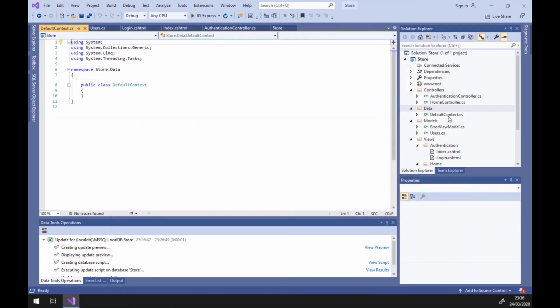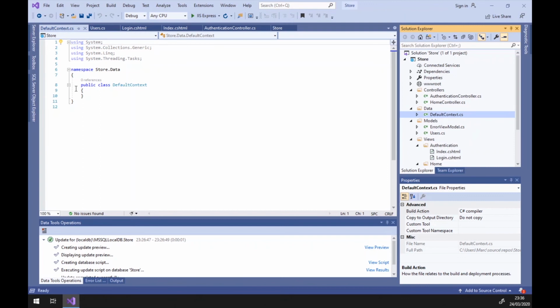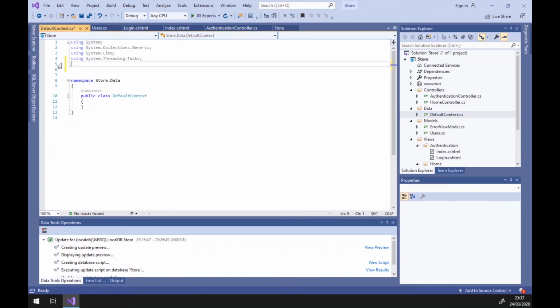So we're going to add, and we end up with a blank class file again, and we can see at the top here that we have a public class called default context. So we are going to make some changes to this file. The first thing we're going to do is make sure that our default context is aware that we have models set up. So we're going to say using, we're going to use our application name, which is store in this case, and we're going to say models, like so. Okay, so now our context is aware that our models exist.